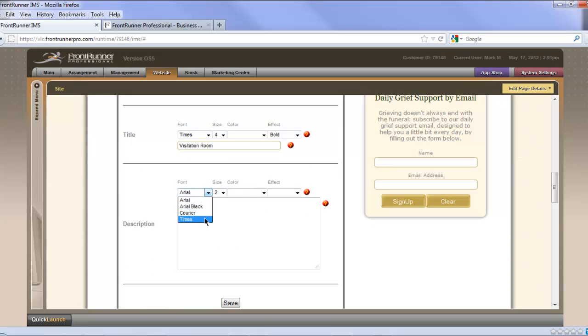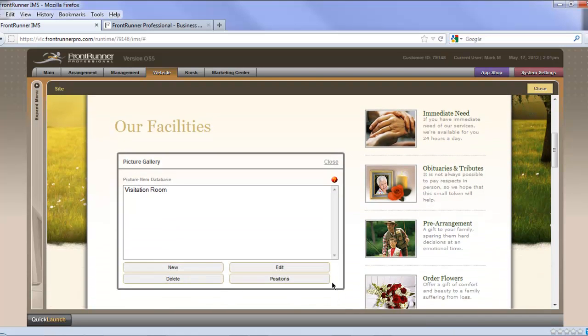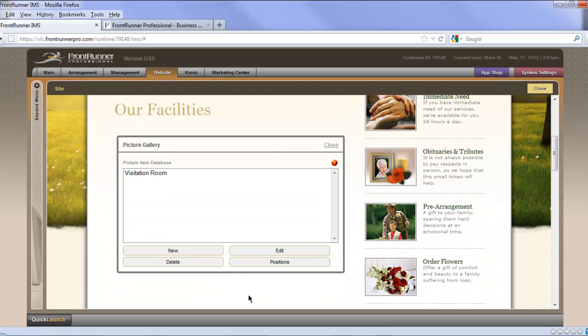Be sure to set this to be the same. And you'll want to put in some sort of description, with as much detail as you like. Once you have that done, click Save. And you could continue adding more pictures of your facilities with more descriptions and keep going until they're all in there.